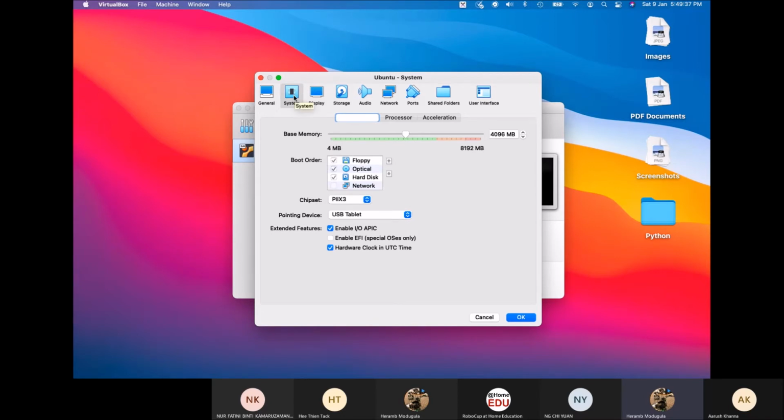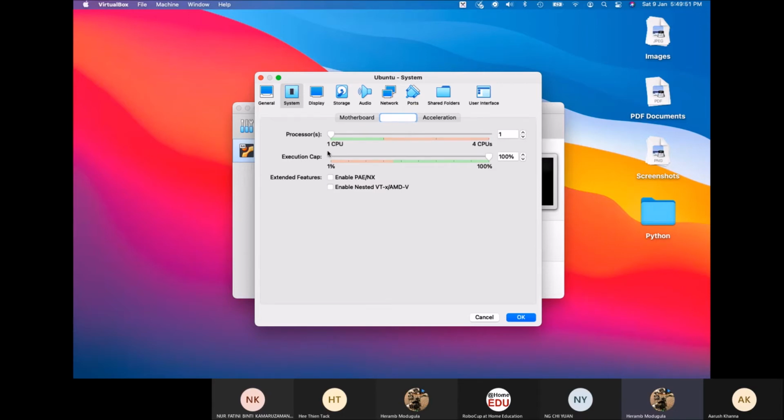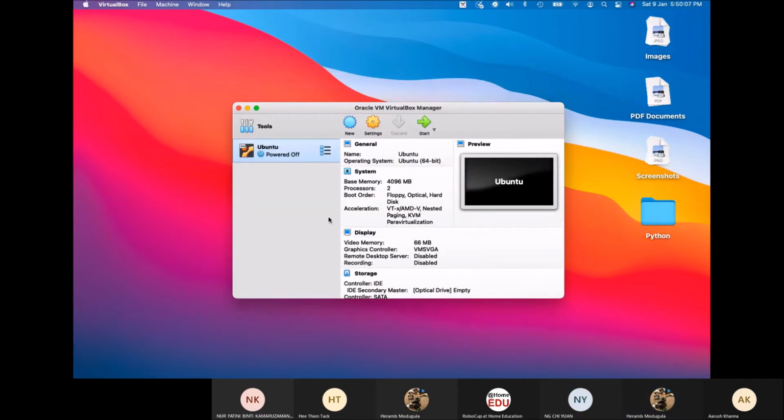Memory is fine. Advanced, no, processor. The processor tab. Like in system only, just above the slider here. Increase this to 2 CPU. Okay. On the bottom. That's okay. Now display, right?